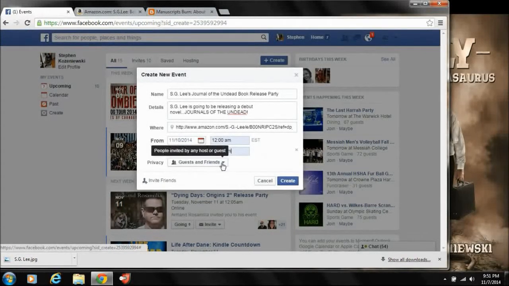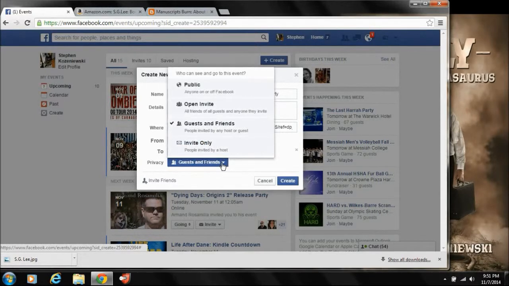Okay, now you get into your privacy, and what this drop-down is going to tell you is who can see your event. So if you're doing something real private that you don't want anybody to know about, you can do invite only. So that would be something, I don't know, for instance, a swanky dinner party or something, I don't know.